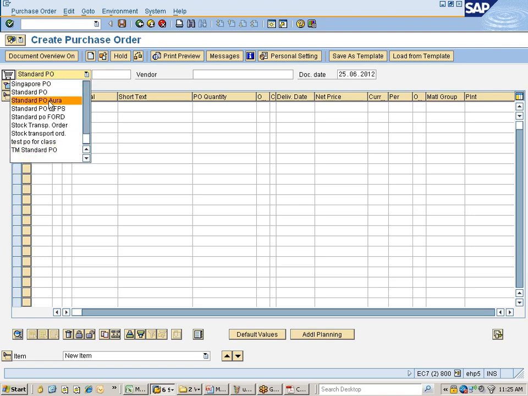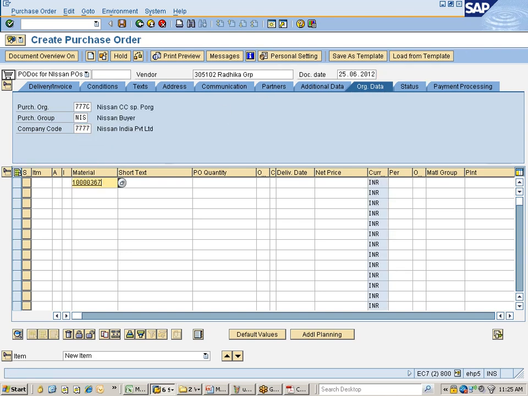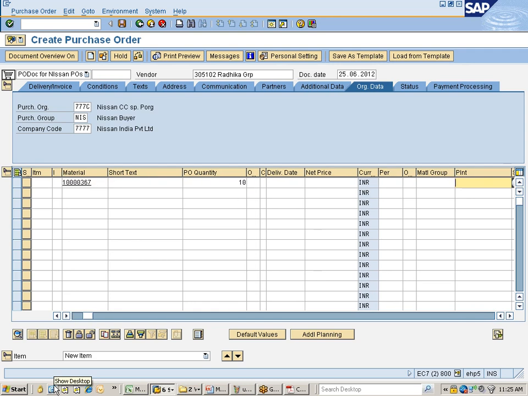My PO document type, this one, okay. My vendor is 102, purchase organization this one, purchasing group this one, okay. Now you see here I'm entering the material master. How much quantity? Let's say 10. In which plant? Let's say 777C. Look at here.